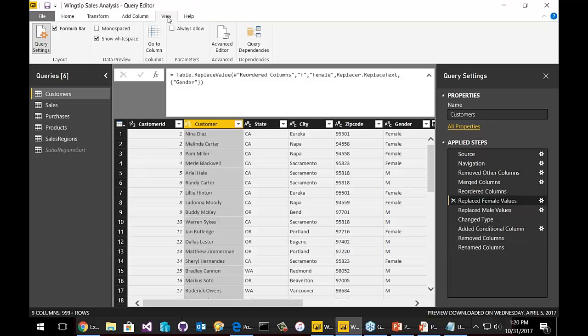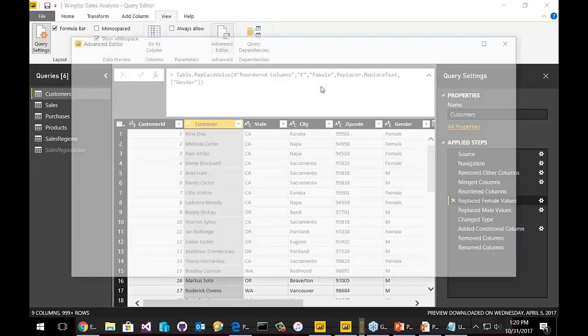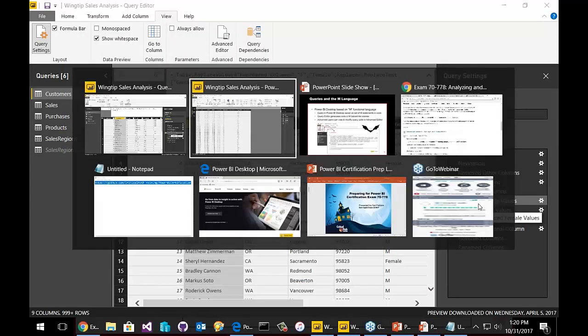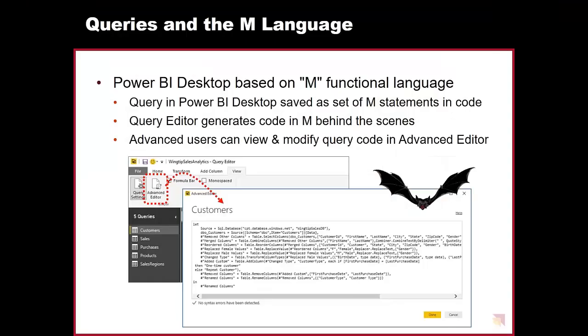If I go to the View tab and I choose the Advanced Editor, I can see that every single query is just stored as a bunch of M code inside there. Now, the thing that I would like to get across is that if you're using Power BI Desktop, there will be some people that never work with M directly.